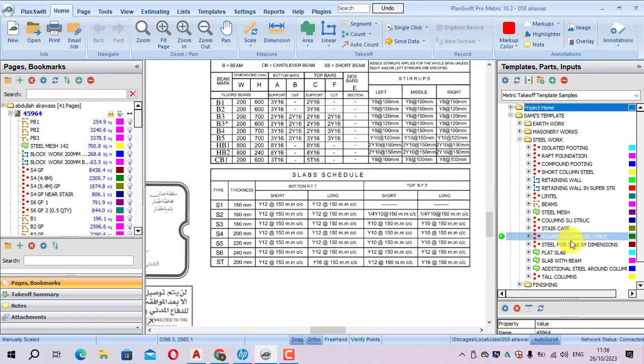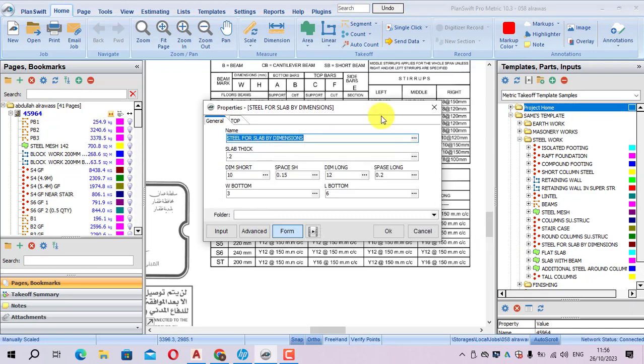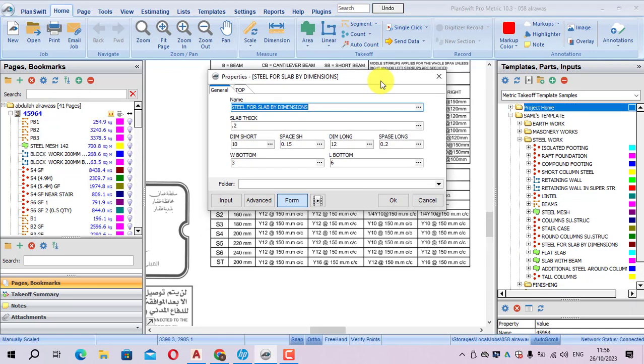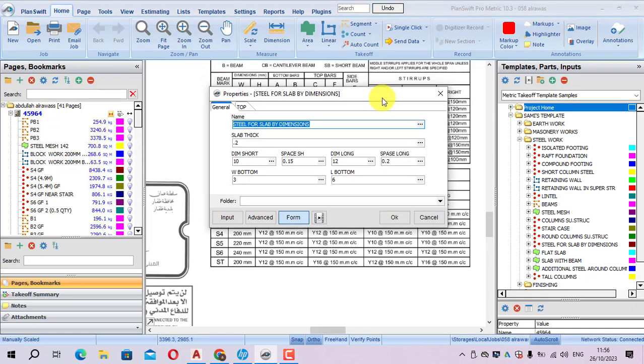Then go for slab, steel for slab by dimension. Make a click. Then you will find this schedule. Where is S4? This is the S4. Okay, mention here S4 in capital. This is the name. And we are in bottom. Okay, depth of this slab 0.2.